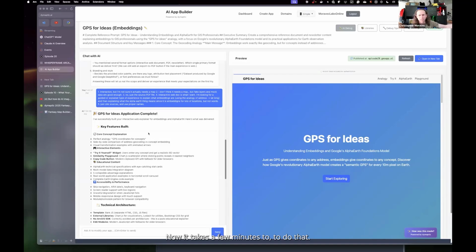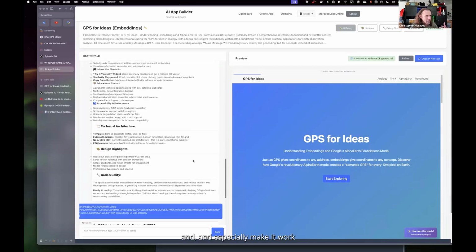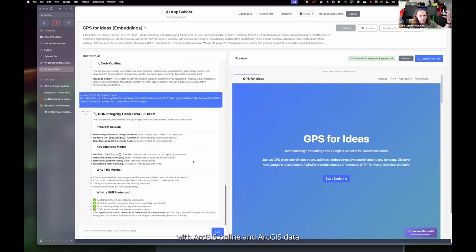Now it takes a few minutes to do that, but it uses AI using prompts that distill my knowledge about building software down into building an application like this. How would I do it? How would I go about building a plan? How would I go about executing that plan and building that? I've tried to distill that down into this app builder, and especially make it work with ArcGIS Online and ArcGIS Data and ArcGIS JavaScript SDK.